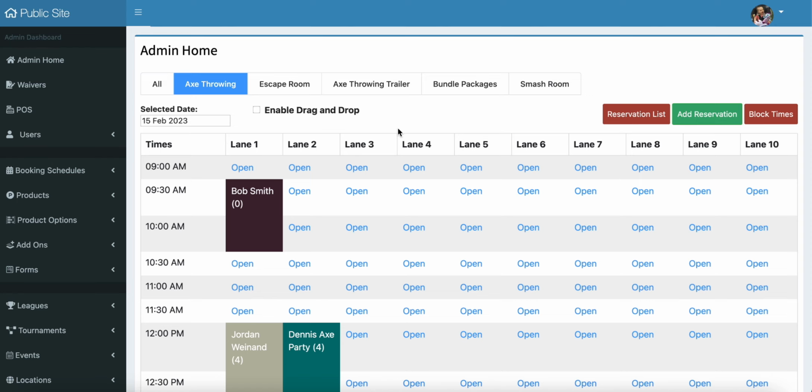Let's take a look at booking schedules. Schedules are how you can place rules and prices to the bookable products you create. These rules can be changed and edited at any time. Let's take a look at how we do that.